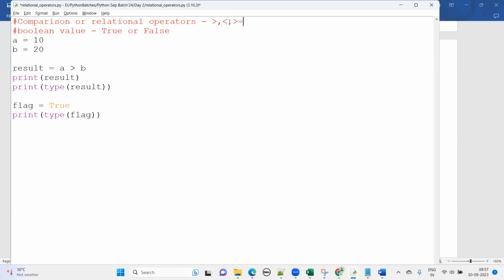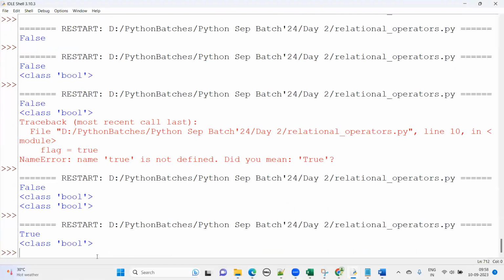We have greater than or equal to, less than or equal to, and double equal to. For comparison, we also have not equal to. So let's say A not equal to B. Is this a true or false statement? True. So we'll get an output as true.